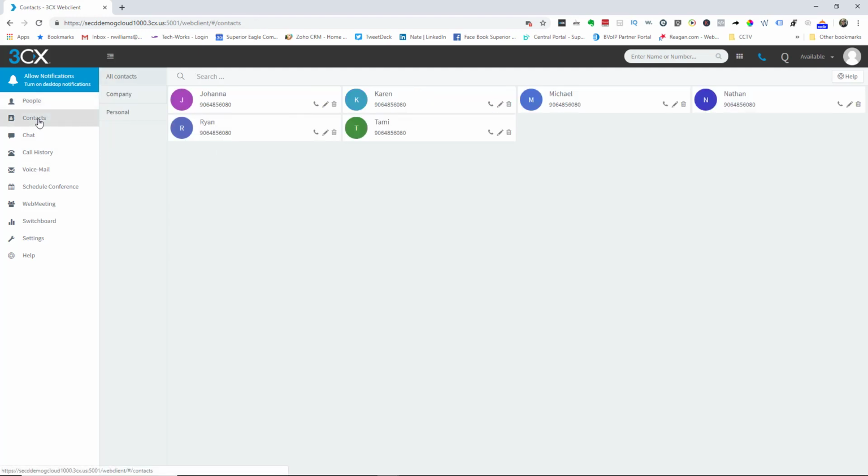Moving forward, contacts. As you can see, I have a handful of contacts here. Now, depending on if you are given access or given the right to add company-wide or edit company-wide contacts, you will have these options here. If you do not have these options here, then that is because you do not have access or rights on the back end to be able to upload, to edit, or add contacts.